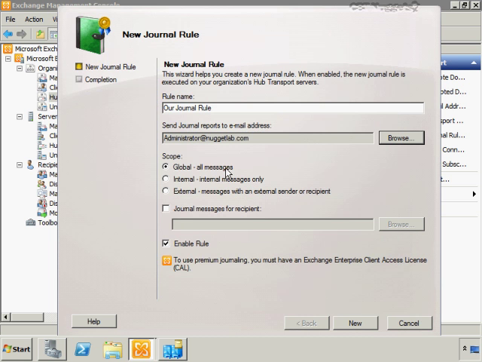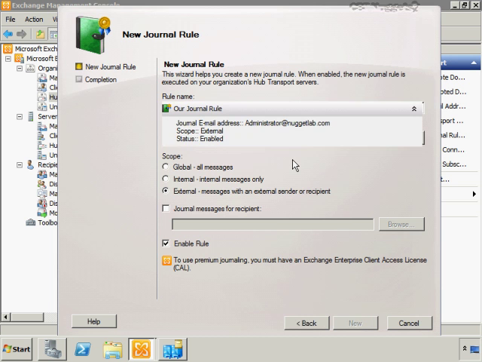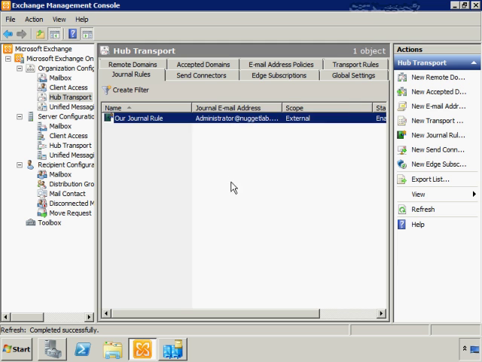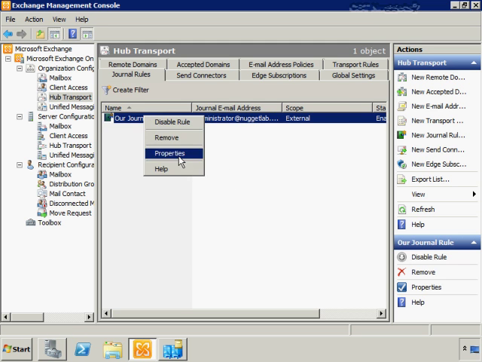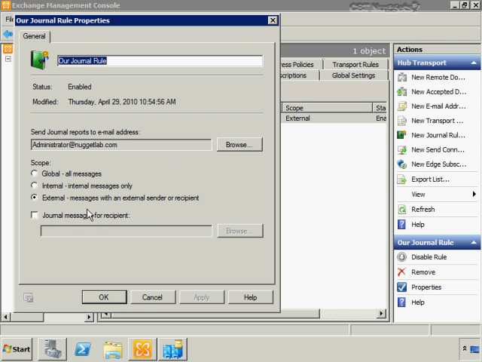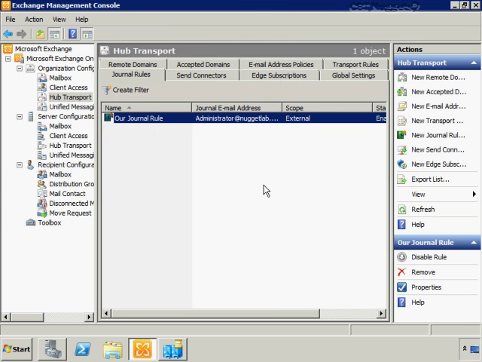Do we want to send all of the messages to the journaling location? Do we want to send internal or external messages? And then do we want to enable the rule, right? This again allows us that mechanism of creating very easily all the things we need to do in order to journal those rules. If we take a look at the properties here, properties are very similar to how we did before. And again, remember that because this is set at the organization level, these rules are going to be replicated out to all the different hub transport servers in our environment. So it's a nice single location where we can set these rules and in both cases have the reasonable assurance that they're going to be propagated out to all of the different servers without any worry.